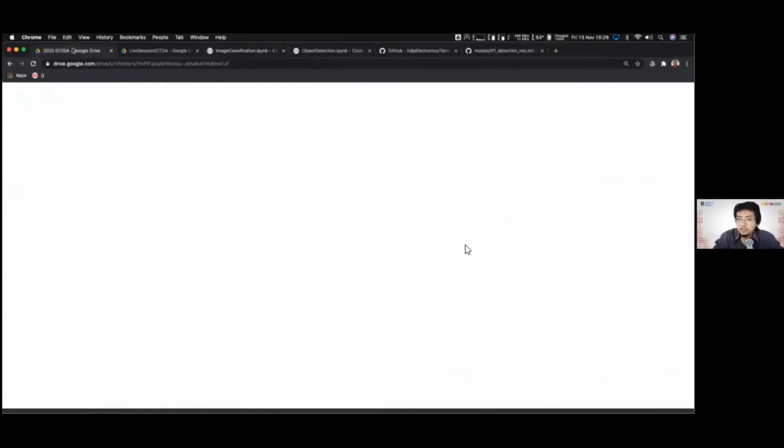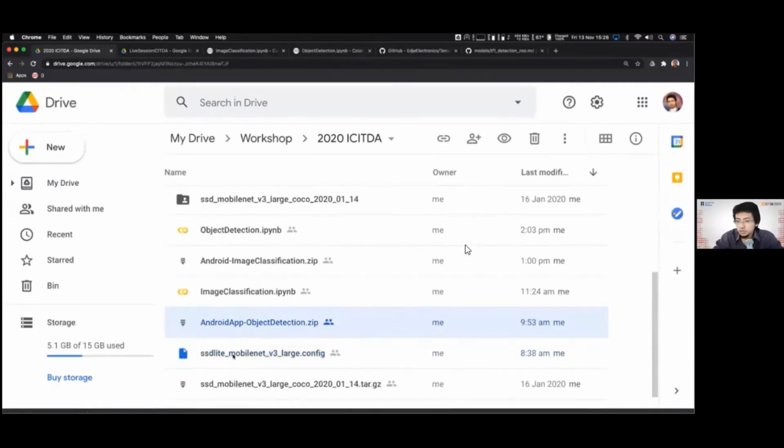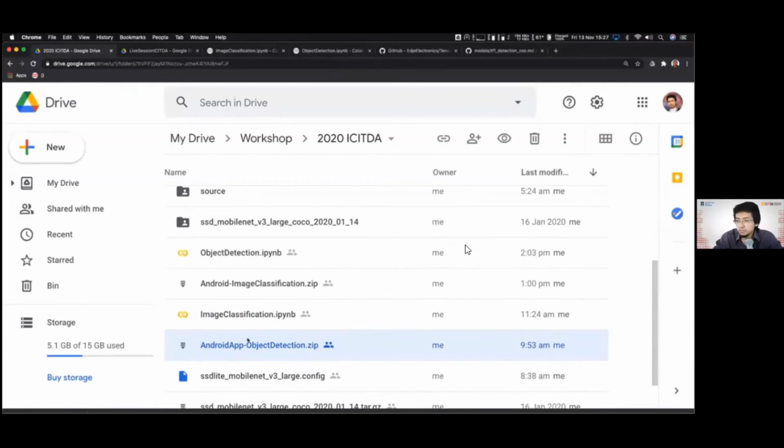Okay, if you have some time, and if you already have Android Studio installed on your computer, please download these two zip files because it's going to take a while. It's around 80 megabytes or something. The Android app for the object detection and also the Android app for the image classification. Please download these two zip files and extract them somewhere on your computer or laptop.